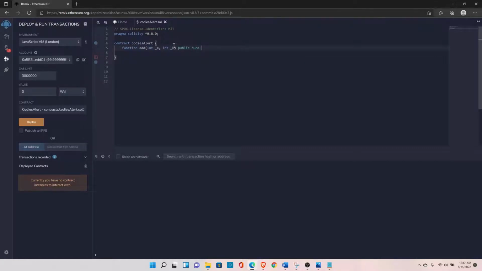And the next is returns. So what value type are we returning from this function? Define it with returns and the return type. In our case, it is int, since we are receiving two values to add. So obviously our return type is int. And then do return a plus b, and semicolon. And that's it.